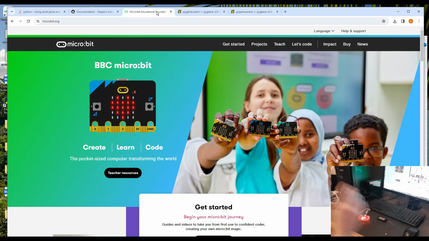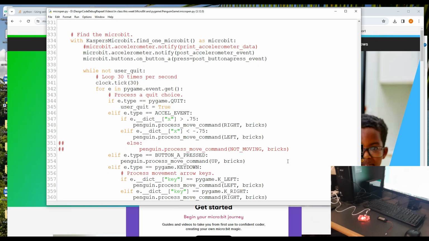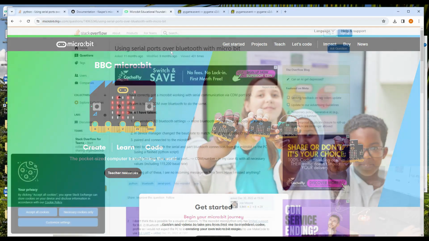Now, I haven't written anything groundbreaking here. I've just swapped keyboard control for accelerometer and button control on a few small programs I already wrote, just to see how it works. And I'm going to show you one example so you can take this knowledge and build something great. Let's return to the Kasper's microbit library.